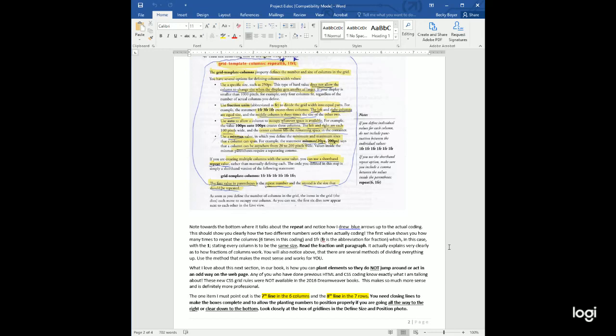One of the things I'm going to point out in doing this grid thing is there are actually 7 lines in 6 columns and 8 lines in 7 rows.